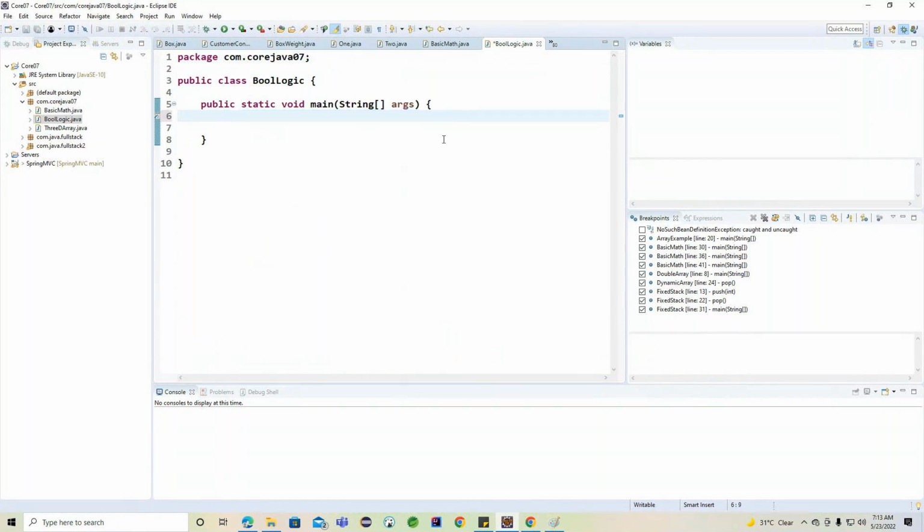Now observe what I'm doing here. Boolean A is equal to true, I'm defining. Boolean B is equal to false, I'm defining. Boolean C is equal to A OR B, I'm defining. This is an OR operator. And Boolean D is equal to, what is the operator I'm defining? A AND B. A AND B.